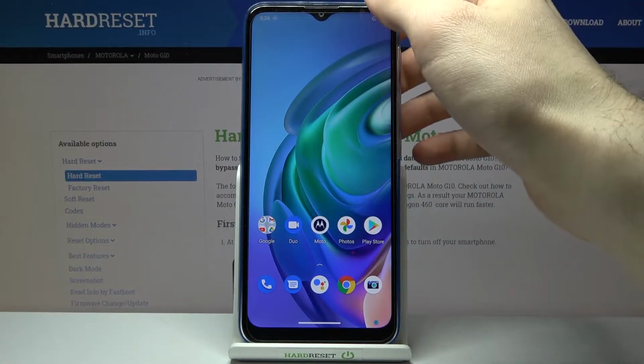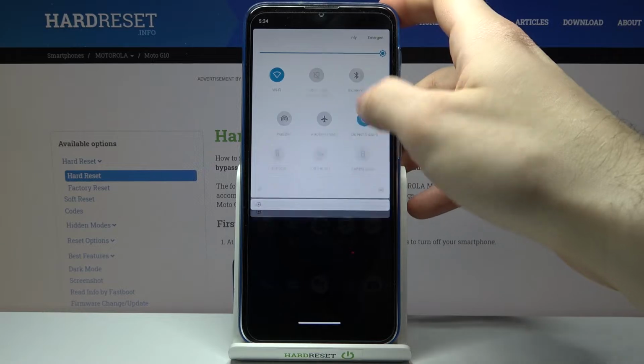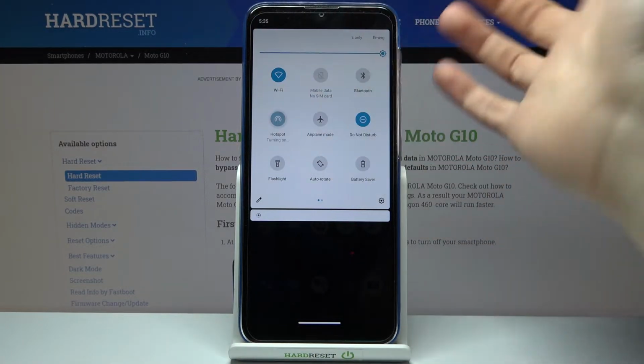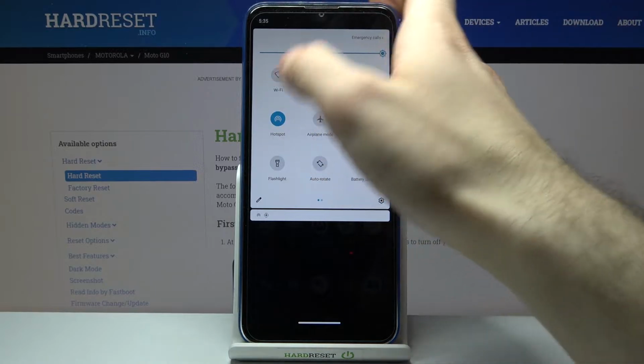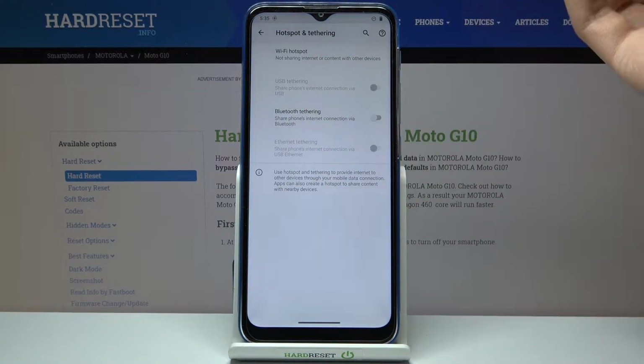So firstly, you'll have to go to the settings, or you can go to the upper bar, and here you have the button hotspot. By tapping on it once, you can switch hotspot. By holding your finger on it, you can access its settings.